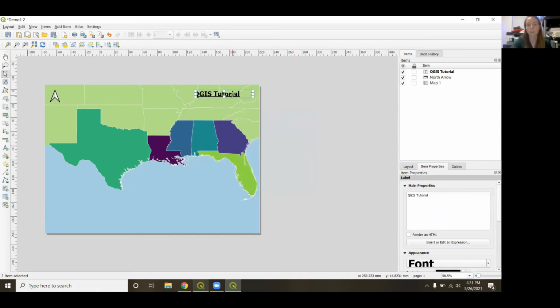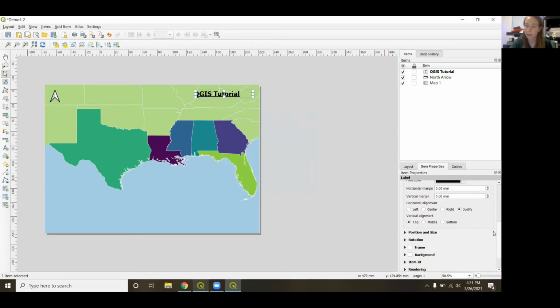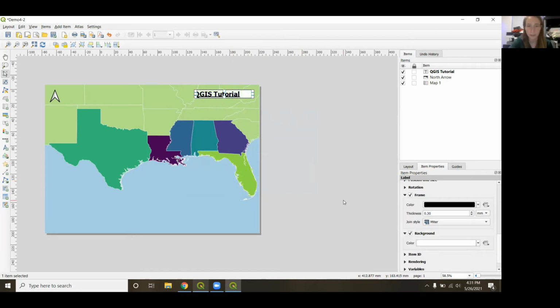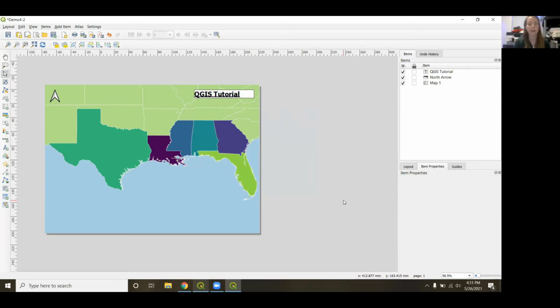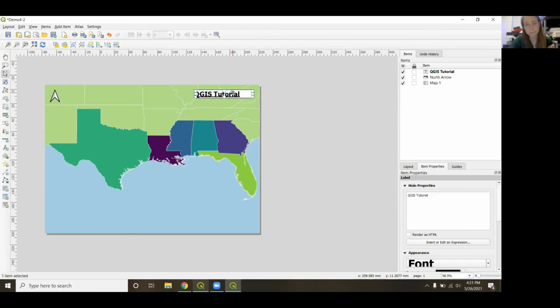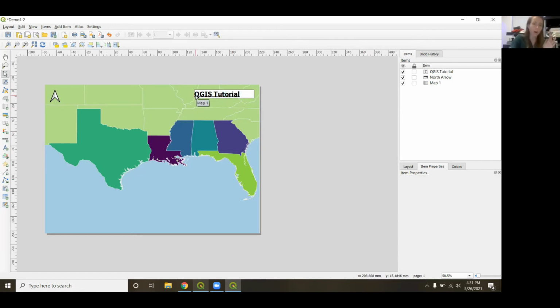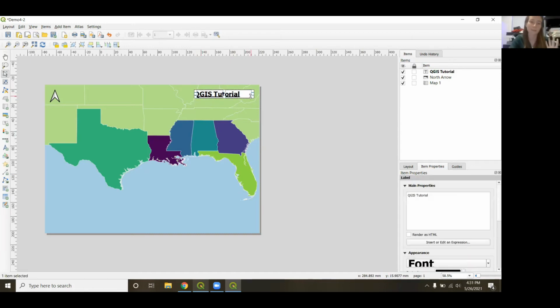I think to really polish this off a little bit more, what I'm going to do is scroll down under the item's properties and add a frame and also a background. So I'm just selecting these two boxes. And so here, now we have that white background, which makes it so much easier to see. But we can also see that the Q in QGIS is all the way to the left of the text box. So that doesn't look very balanced.